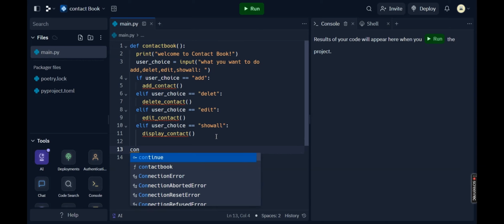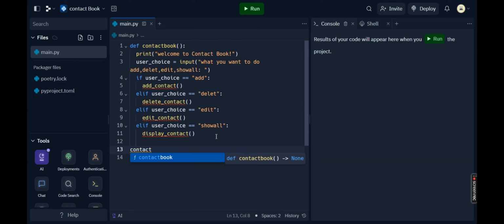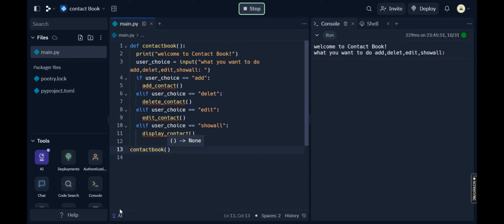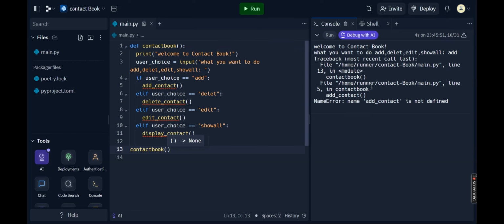Contact book, right? And we're going to call the function. Okay, let's see, welcome to... if I click on add, see it's telling that there is no function such as add contact. Okay, let's do one thing, let's build our function.